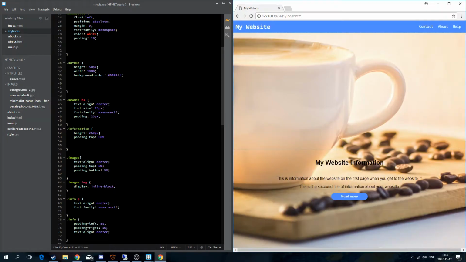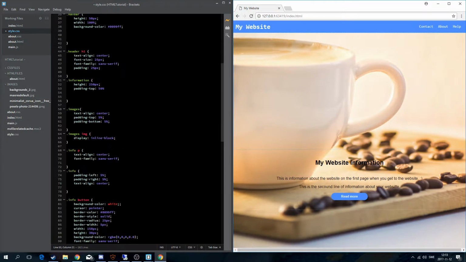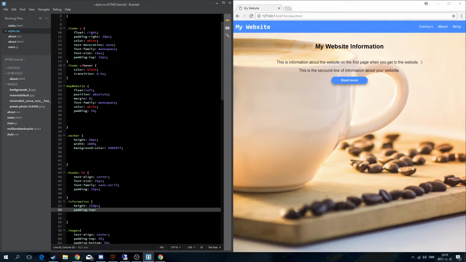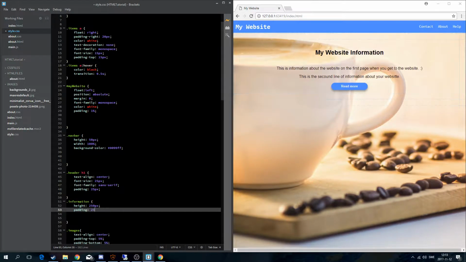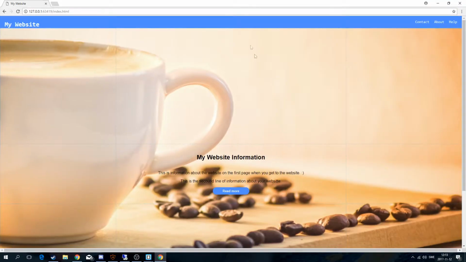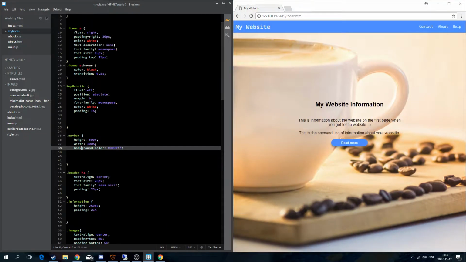All right, that will not work. Or actually, should we have the percent? What will happen now? Will it still be in the middle? I don't think it will be in the middle.